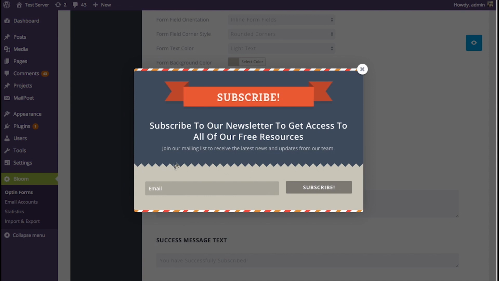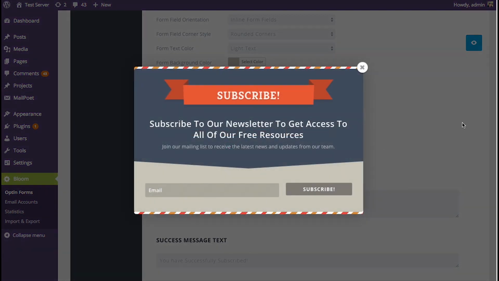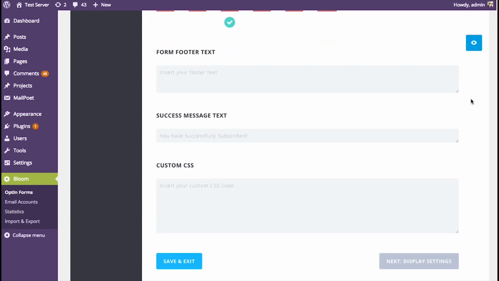If I preview this, you can see it adds this edge between, like I said, the form and the text and the image. And so if you're trying to make a more playful style Optin box, you might go with the zigzag edge. Or if you're going with something more traditional, I might go with the caret or the arrow, such as this, which is a nice option. So yeah, it really depends on what you think looks best with your website and will be attractive to your visitors.